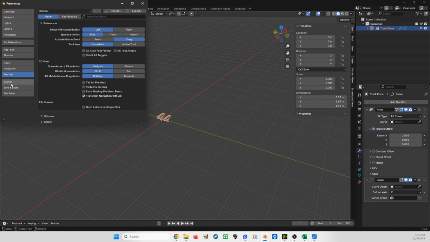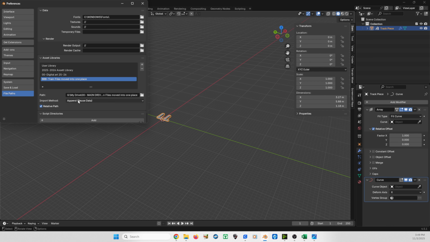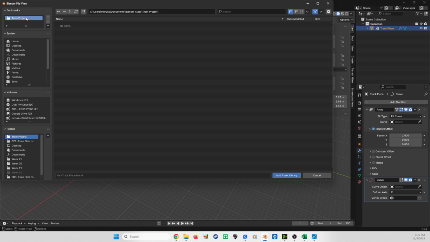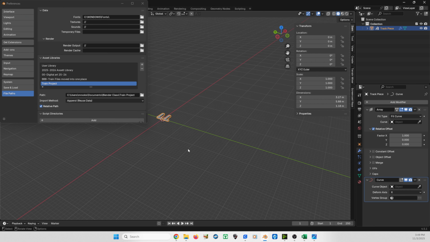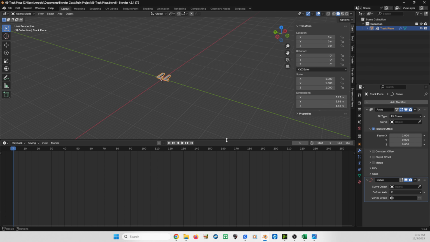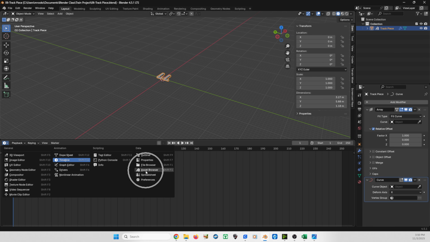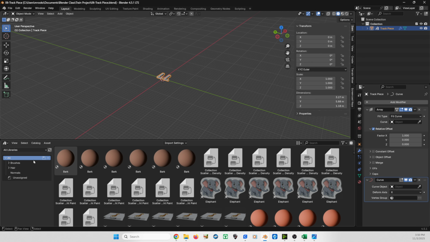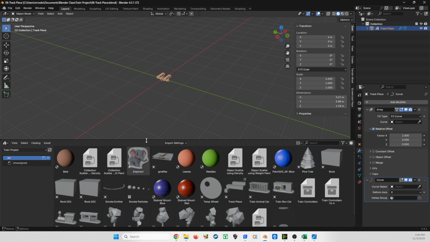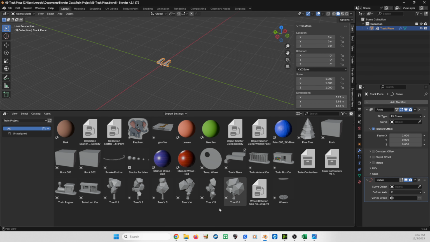So let's go to File Paths, very bottom. And I'm going to hit the plus sign. I'm going to go to my train project folder, which is the one that's currently selected, and add that as an asset library. And that should show up here. And just to make sure that worked, let's just pull up the timeline here at the bottom, click this icon on the far left, switch this to Asset Library, and we're going to go to All Libraries, change that to Train Project, and then we should have the different things that we've created for this project and nothing else.